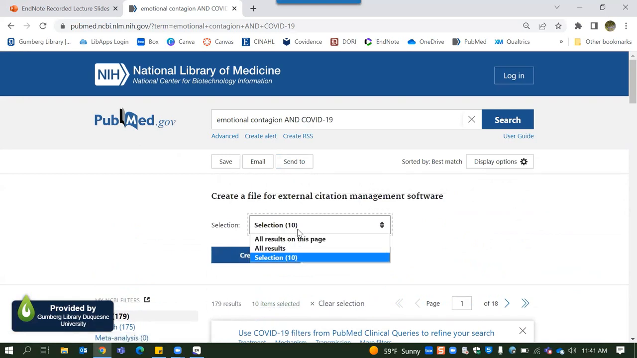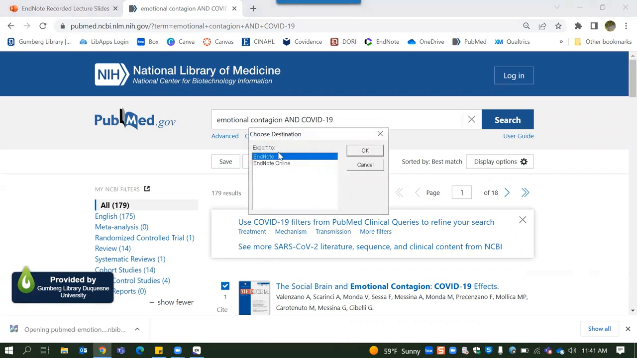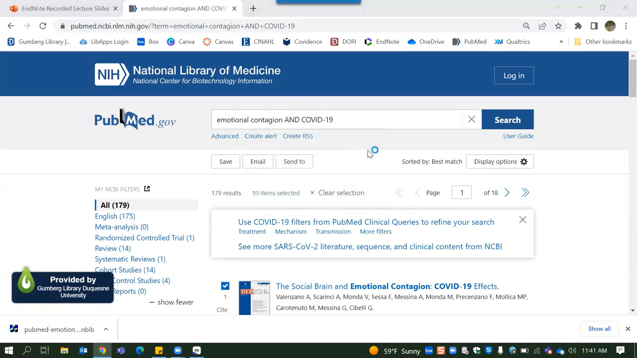And for this, we could select just the selection that we have of these 10. There's also options to do all of the results total, which would be all 179 results. But we're going to just select the selection that we have, and we'll click Create File. We see down here that it's made a download for us, and we can click that file, and we will export to EndNote.